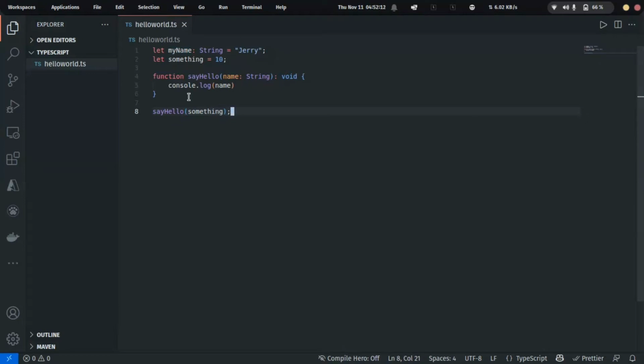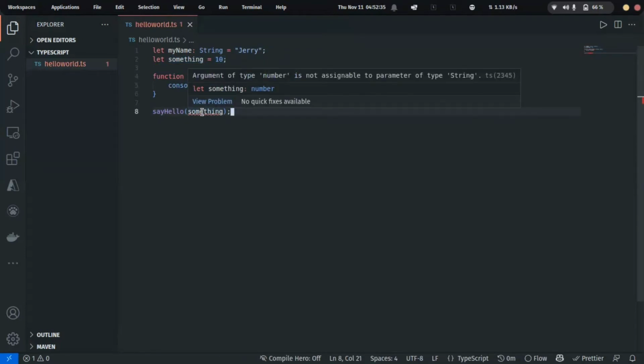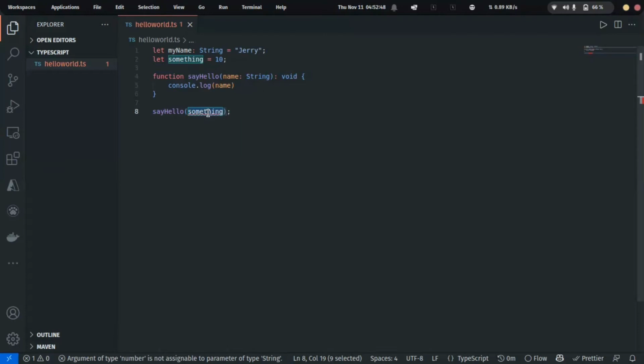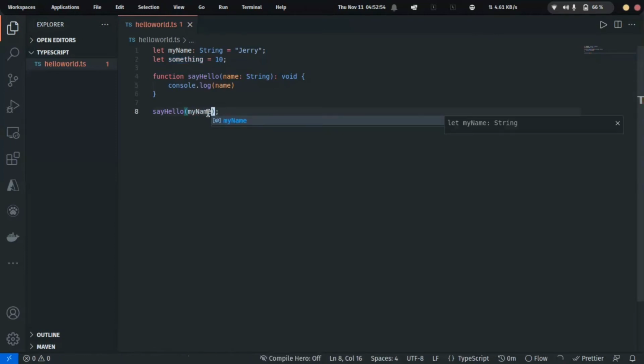Then right here I'm going to get an error instantly. Now I should get that. Right, so it marks it as an error for me: argument of type number is not assignable to a parameter type of string. So that means our TypeScript is now checking for our types, and every rule has been applied right here. So we have a valid TypeScript document. So I'm just going to pass in my name back as an argument here, and we're good to go.